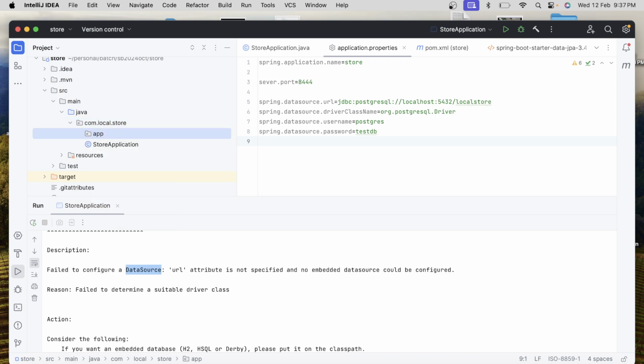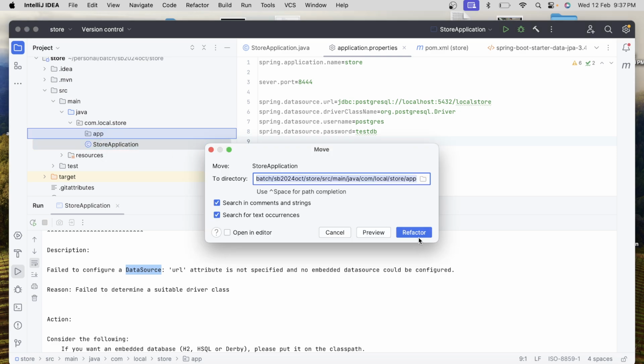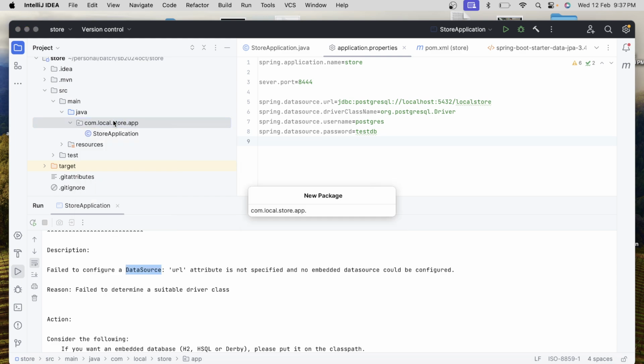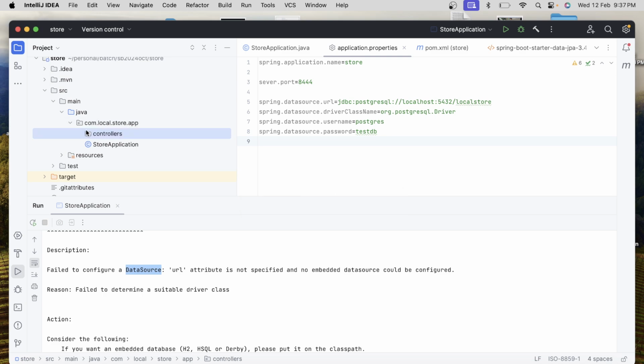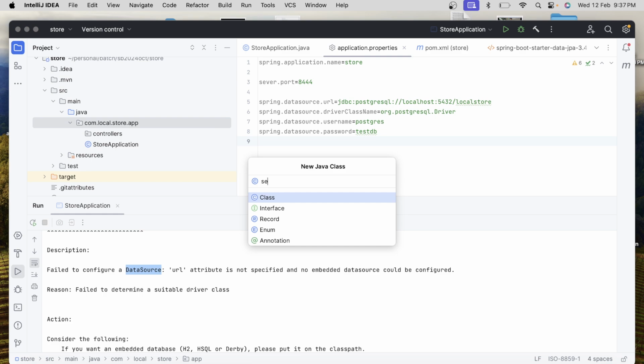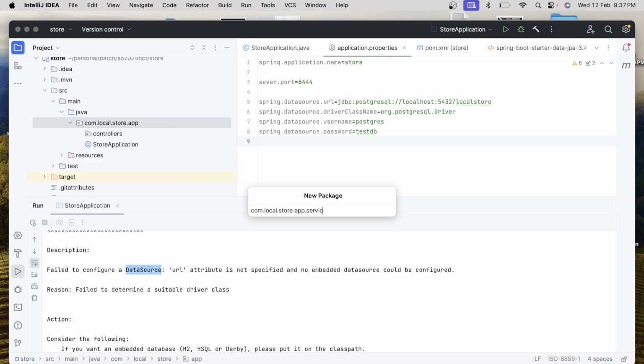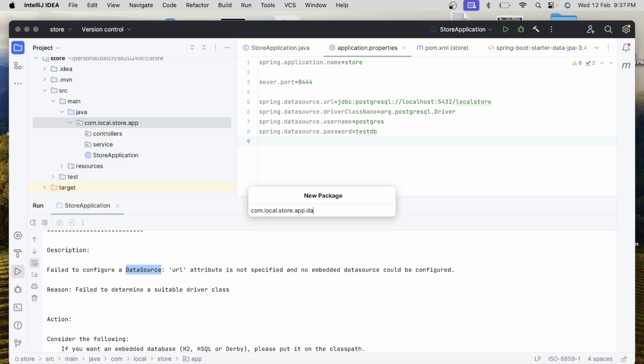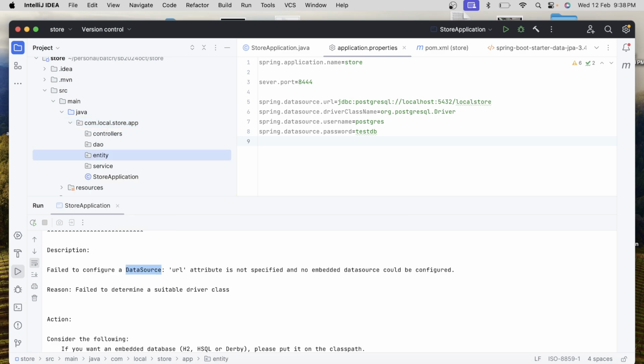okay, before this, we should have done this thing, packaging, and then again a new package, and controllers, and service, and controller, service, DAO. Okay, that's enough. And one more, now we also want an entity, and that would be enough. Models not required right now.